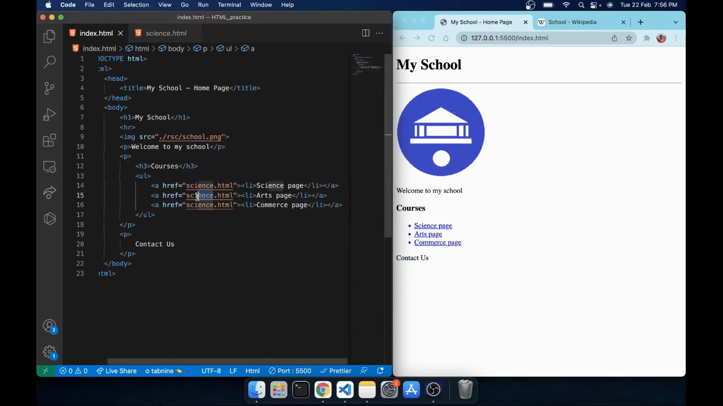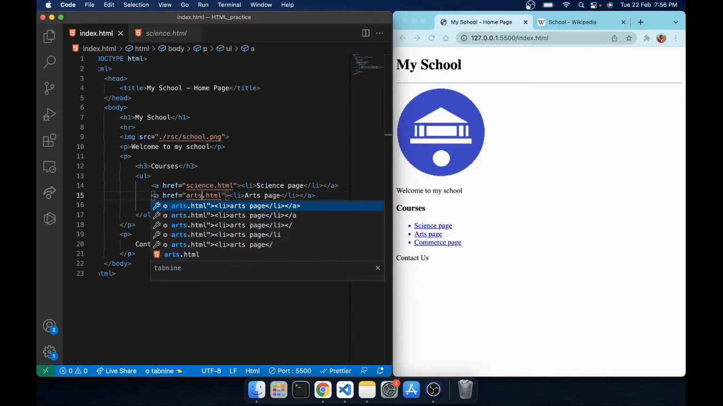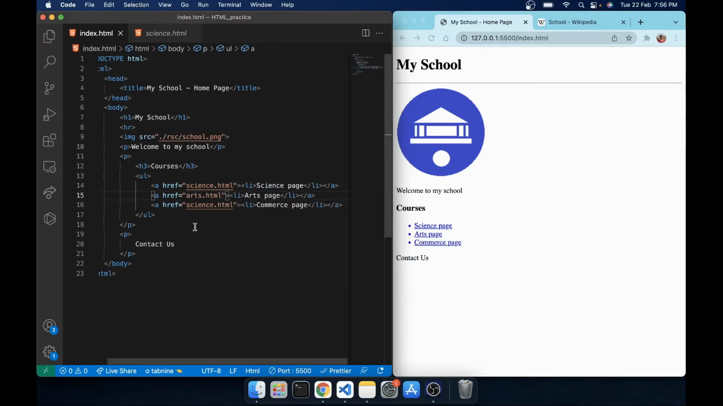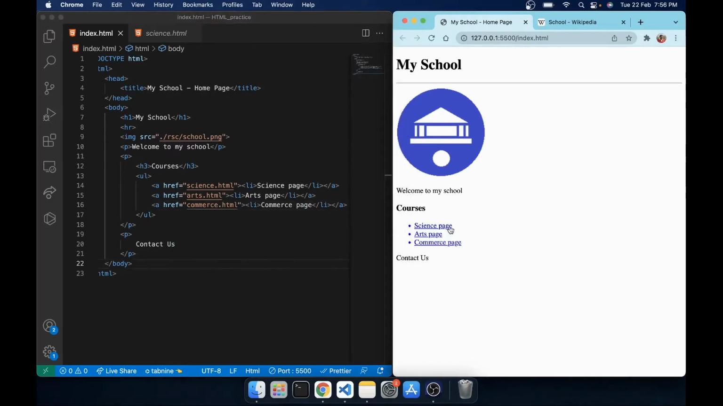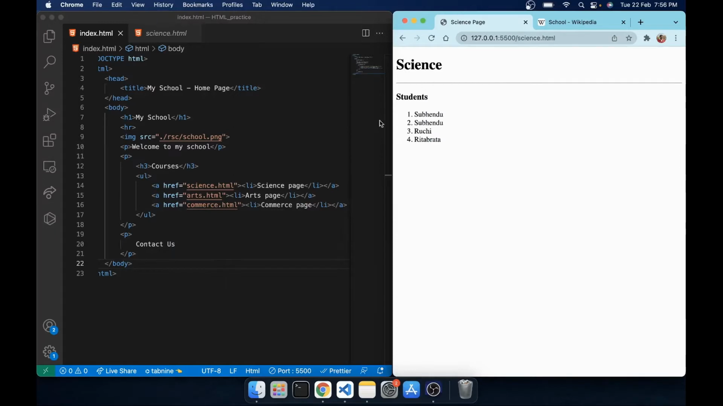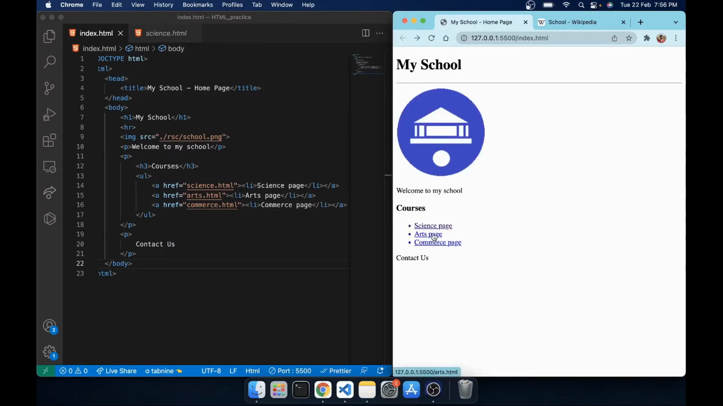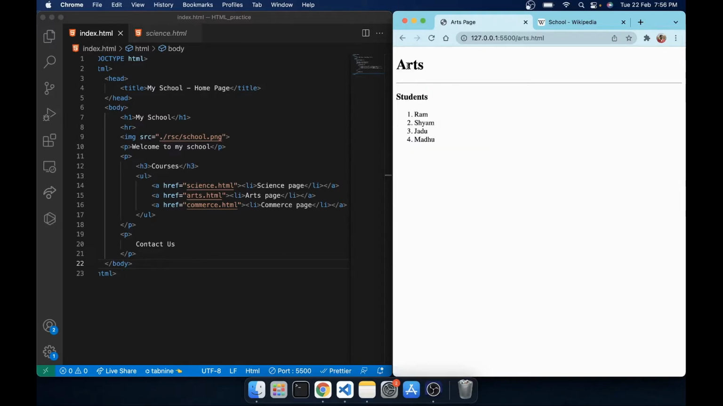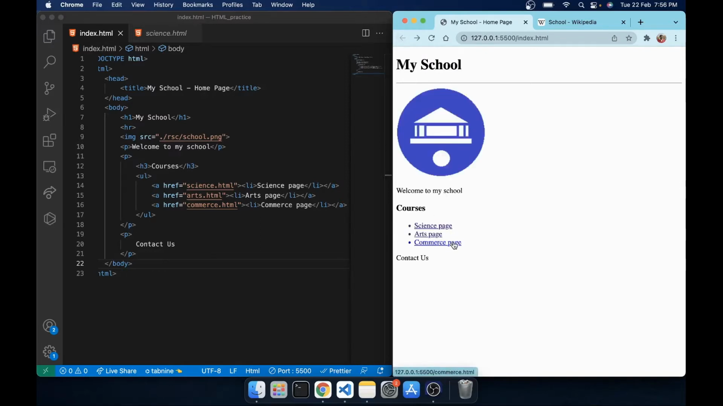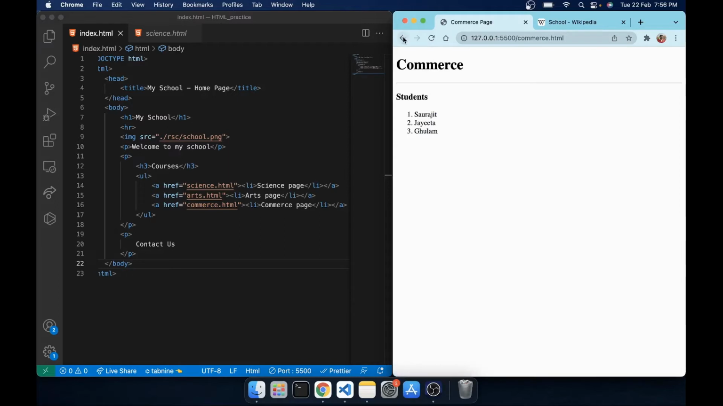Now I am changing this link's value. So it will be arts.html. So in VS Code they are highlighting, and this will be commerce.html. Now if I go to the browser and click on the science page, it is going to the science page, and if I click on the arts page, it is going to the arts page, and if I click on the commerce page, it will go to the commerce page.